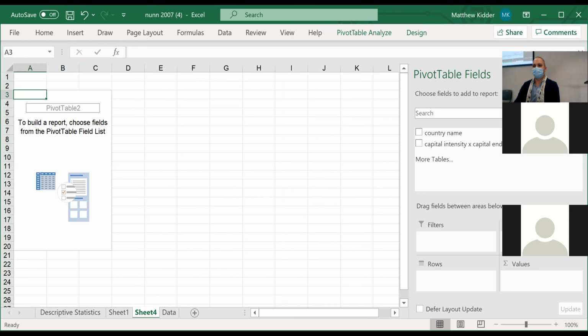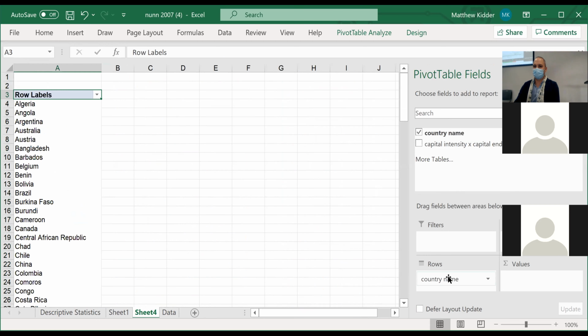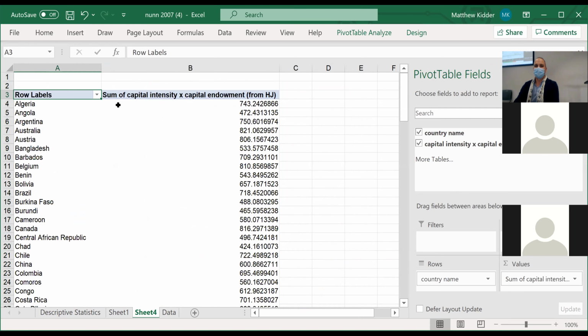Pivot tables just give you a way in Excel to look at different information. So I want to look at the country names, and I'm just going to sum the capital intensity over here. Excel will just sum all the capital intensities by country. That's what a pivot table does. It can give you summary statistics for a given category. Here we've got the country names, and I just summed all their capital intensities, which is a rough statistic.